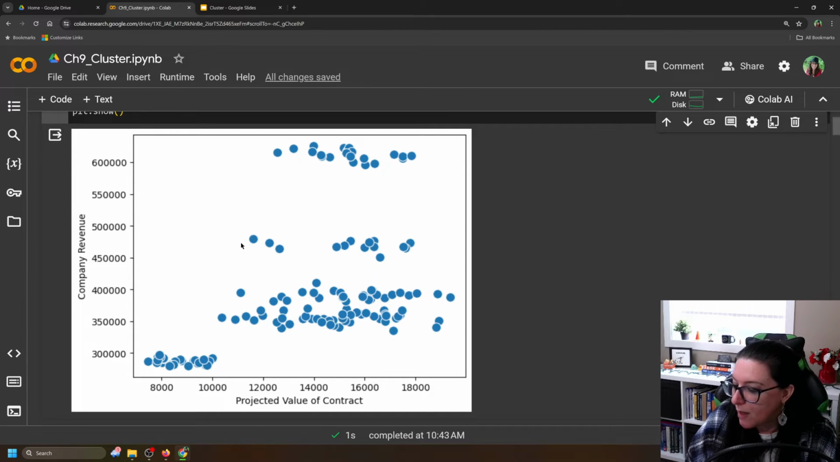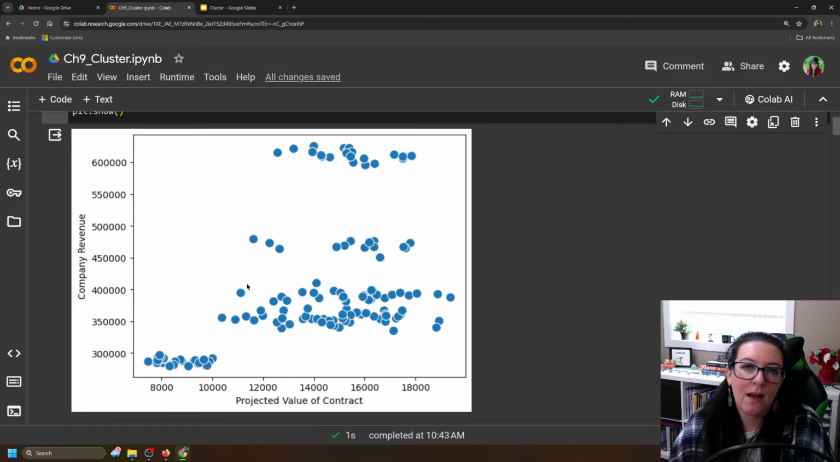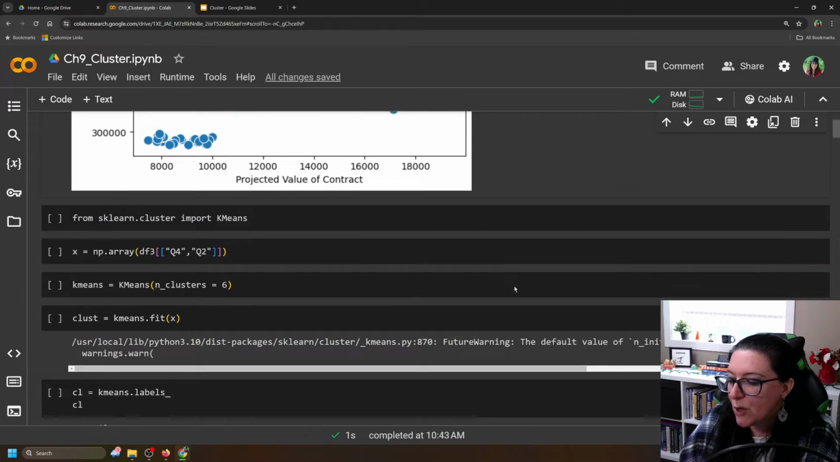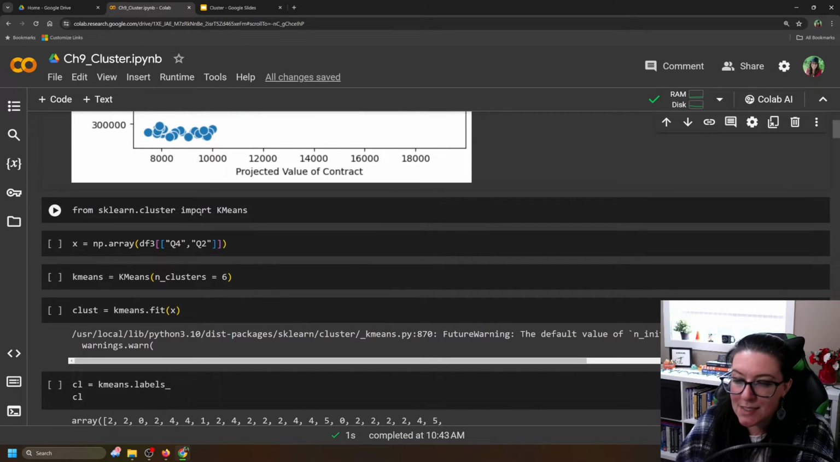So then the question becomes, this group in the middle, can we discern from them specific clusters that we could then approach and target our customers differently depending on which group they belong to? So to do cluster analysis, we're going to do KMeans clustering. This is from sklearn.cluster. We're going to import KMeans.